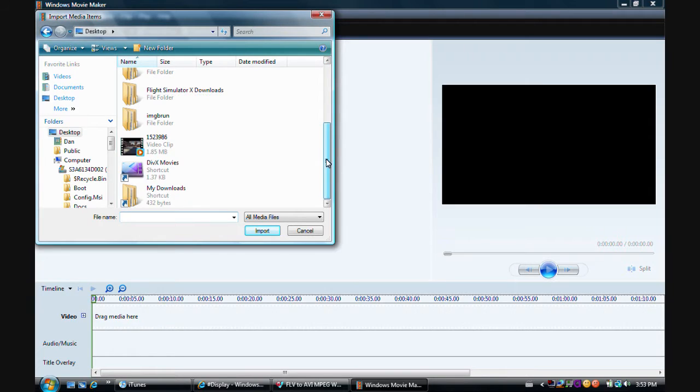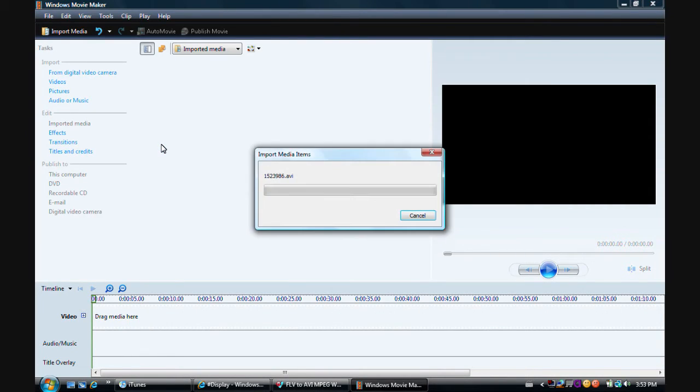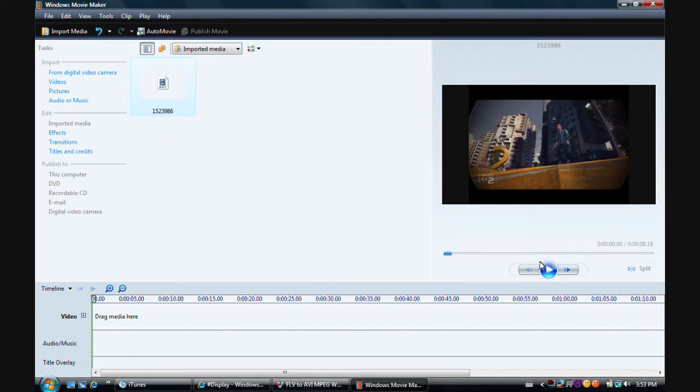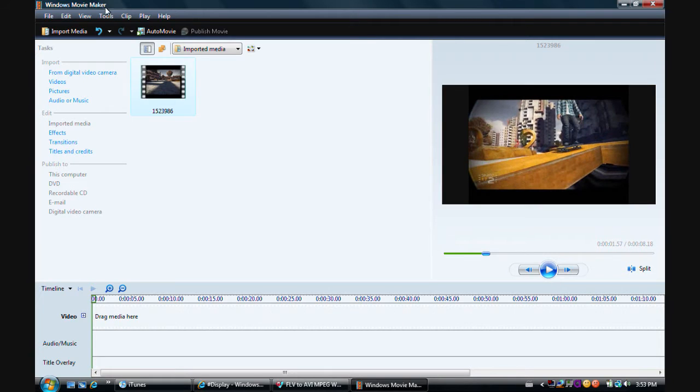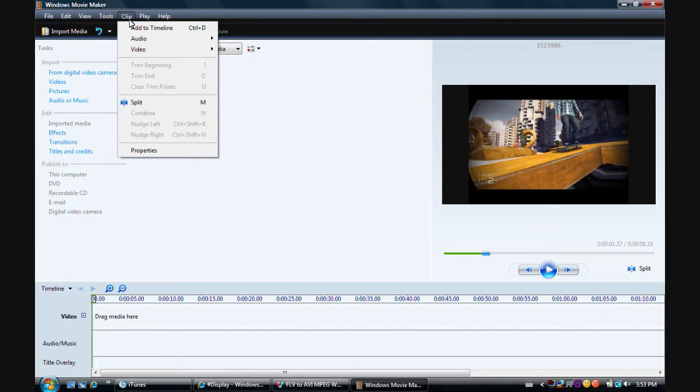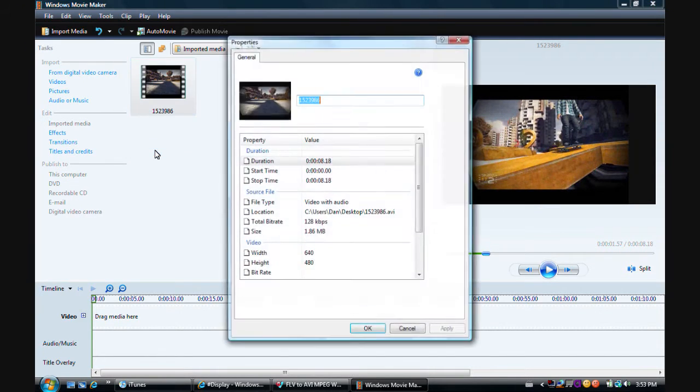And your converted video will be wherever you left it, wherever the original thing was. See, now it's in AVI format. I'll display the file to make sure it works. Yeah, it works fine. And see, I set it to 16 by 9. That's for HD format.